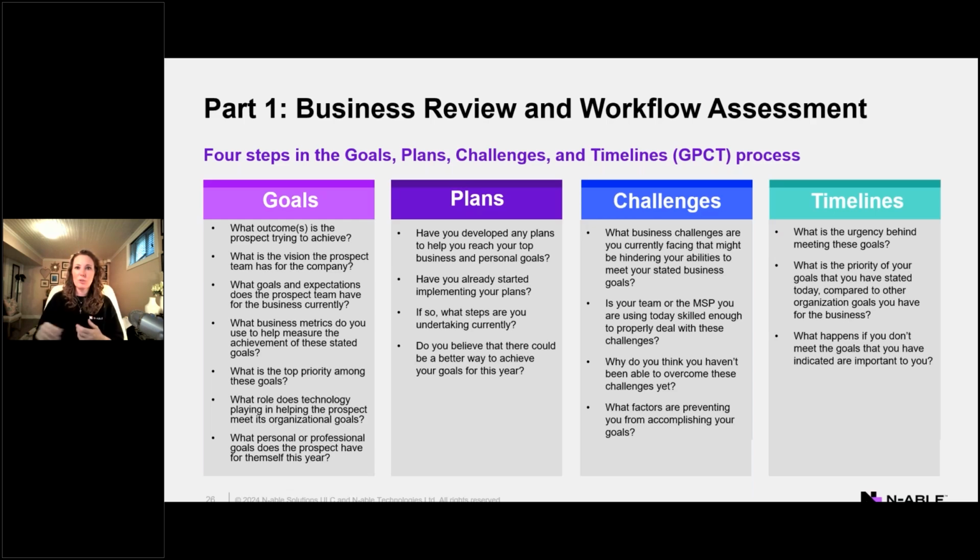So ask questions around, what's the urgency behind meeting these goals? Are we looking for next month, next quarter? Is this a next year or longer-term thing? What's the priority of the goals that you've stated today compared to other organizational goals for the business? And then make sure we're including some business impact line of questioning to help the prospect understand what the consequences and implications would be if they fail to meet the goals that they've stated to you.